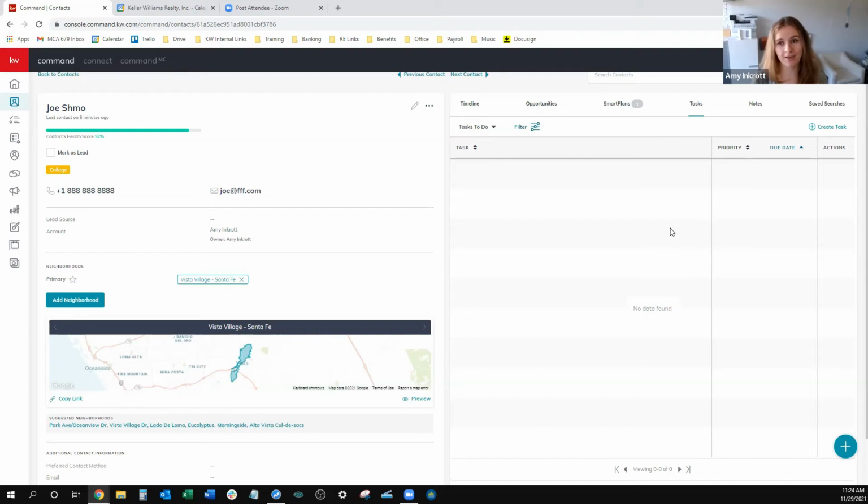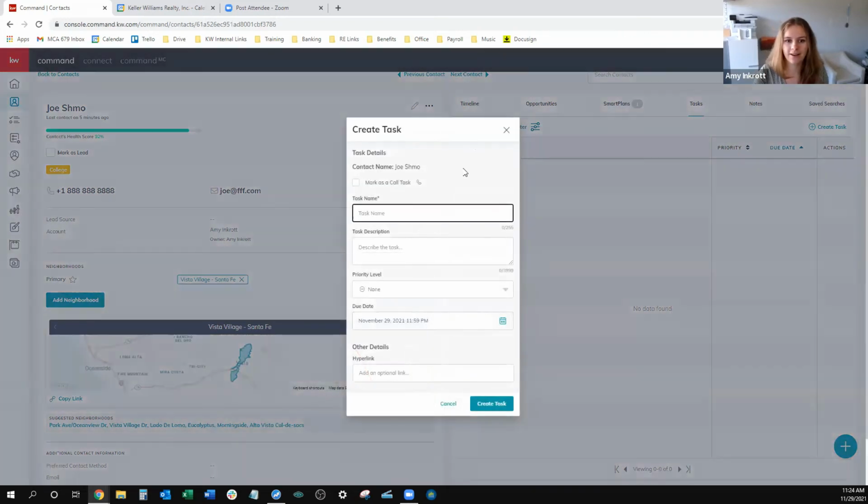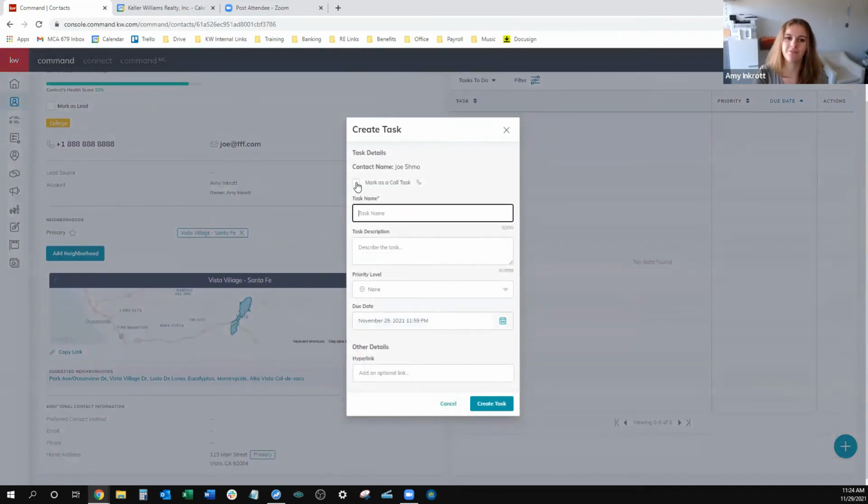But because I don't have anything right now, I'm going to create a manual task. What I would do is hit this create task button. Again, fill out all the information. If I want it to be a call task, I can mark that and it will give me his phone number. It's really nice.